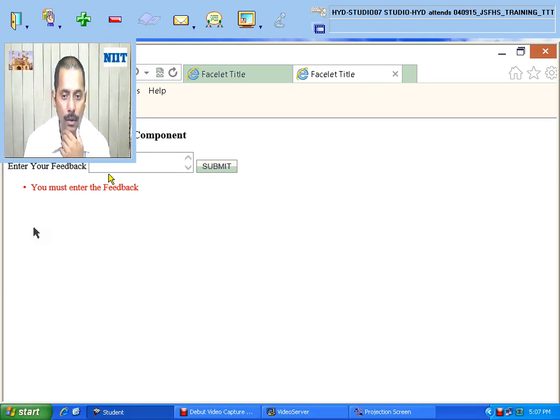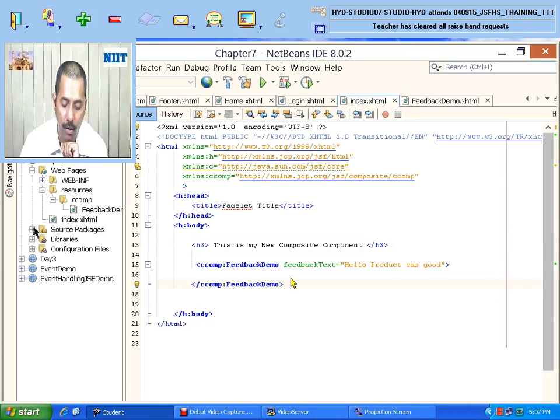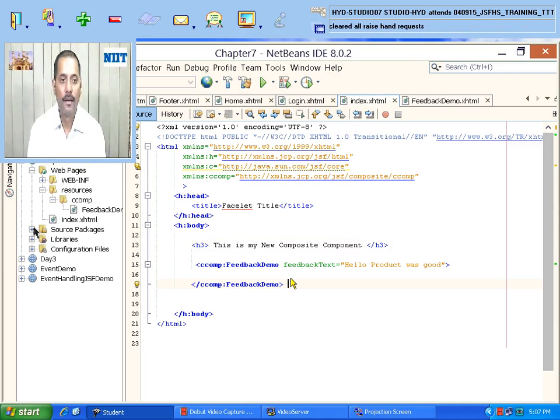Why can it not be changed? For composite it is built in, right? Like for the core namespace, or for the UI, that is for the facelet, or for the composite namespace, that is already predefined. So hence we cannot change that. So this is the way you can create your own component and implement it. You can create a simple composite component, your own component, and you can use it also. That's what you can implement with your composite component.